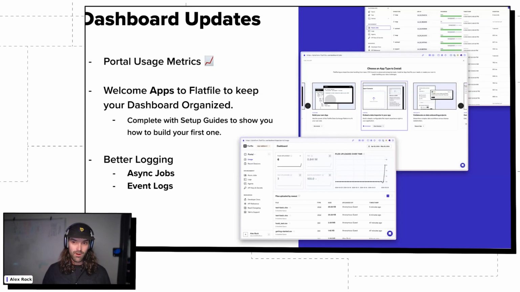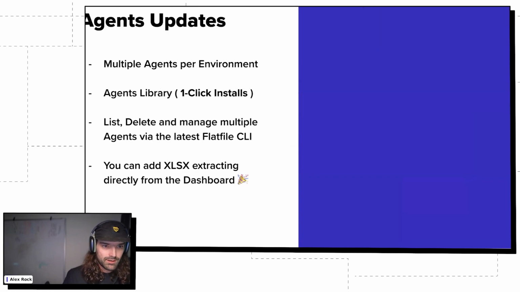And we've given you better logging. So now we have a way of seeing all of your jobs as well as your events. There's going to be a lot more events than jobs, but it's important to see both to get a feel for what's actually happening with all of your data transforms and anything inside of your portals and projects.